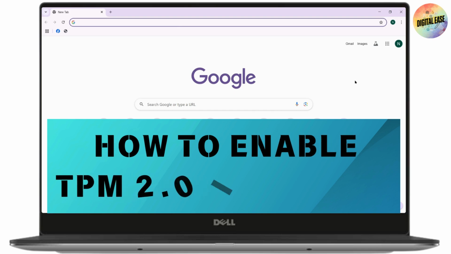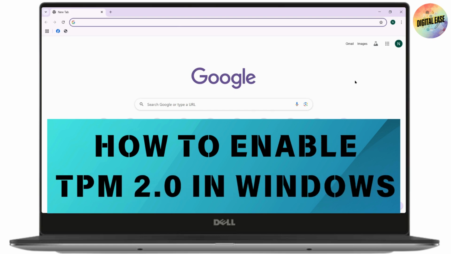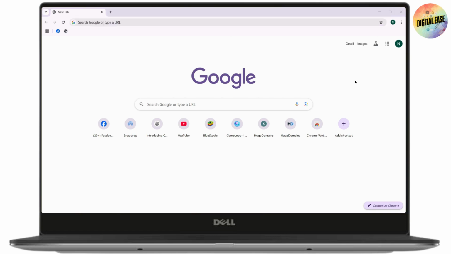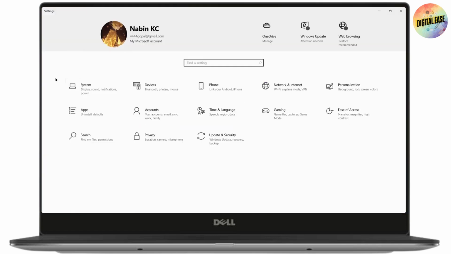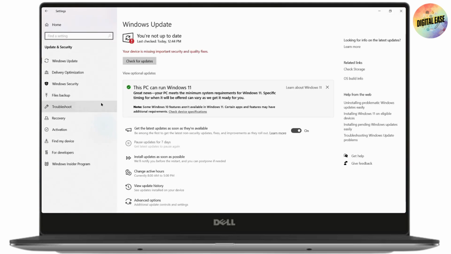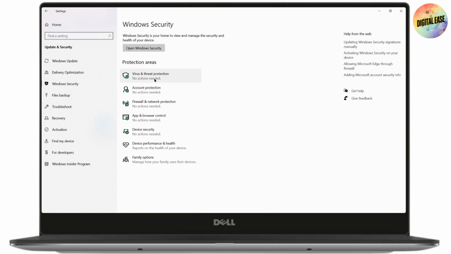How to enable TPM 2.0 in Windows. So if you want to enable TPM 2.0 in Windows, what you need to do is first simply open up your settings. After opening your settings, you need to go with Update and Security. Under Update and Security, on the left side, go with Windows Security.